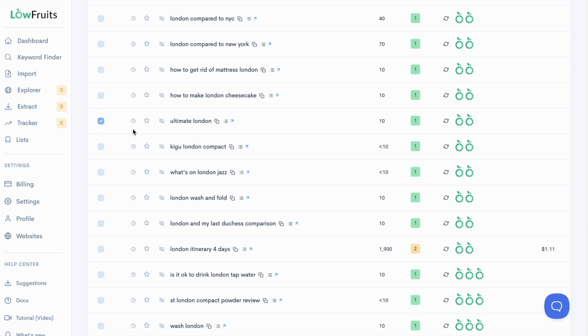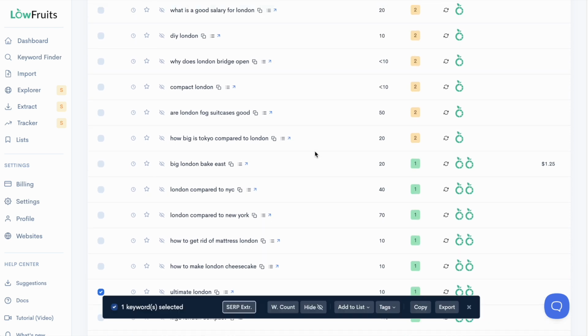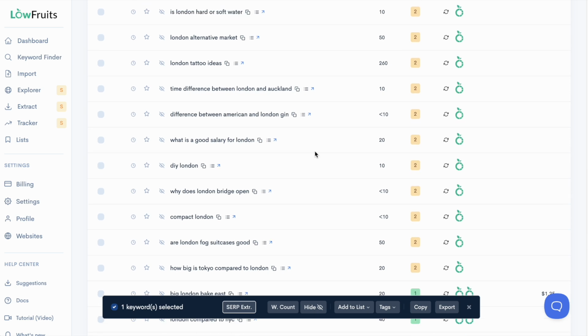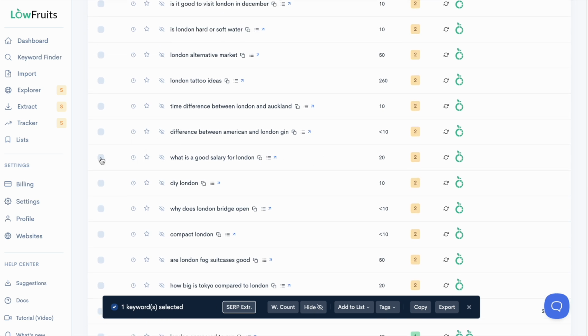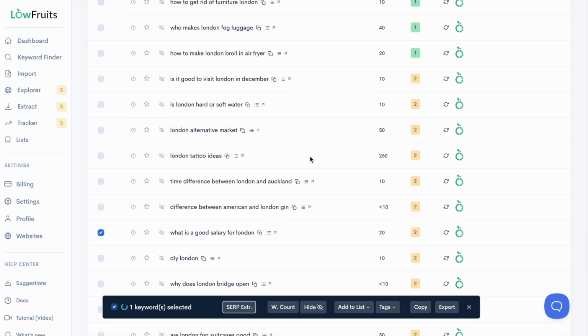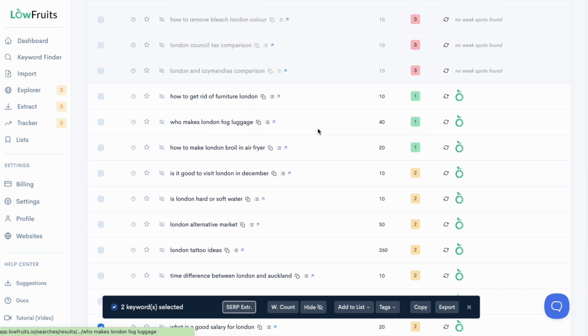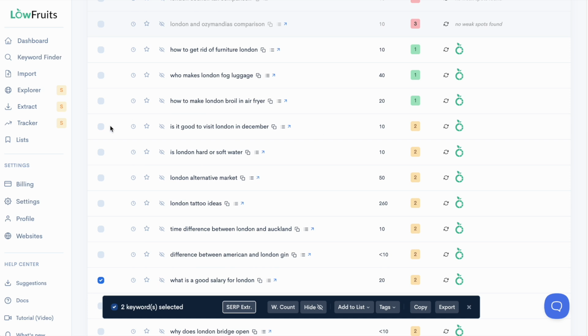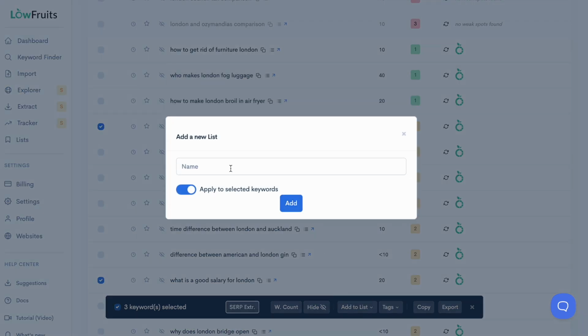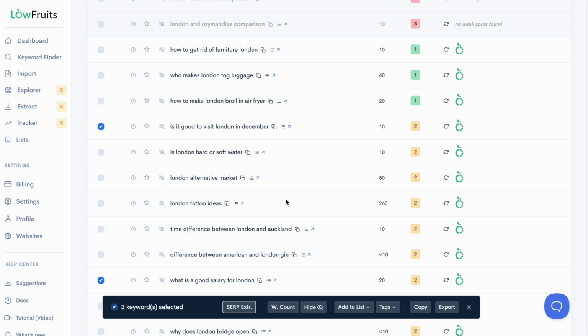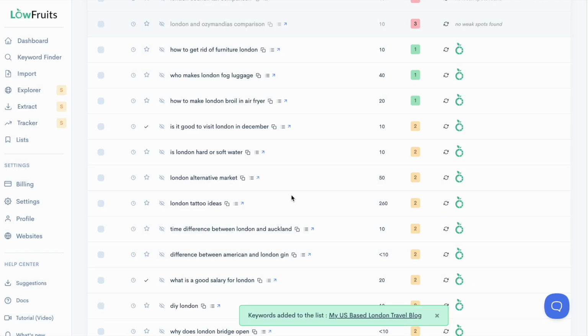So if you wanted to, you could grab a couple of these ideas. Try to think of what else we were looking at earlier. Good salary for London. Stuff related to our travel website. London fog luggage. No. Yes, is it good to visit London in December? So we could add these to a list. So I could create a new list called my US-based London travel blog, and I could park those there. Just makes it easier to keep things organized.